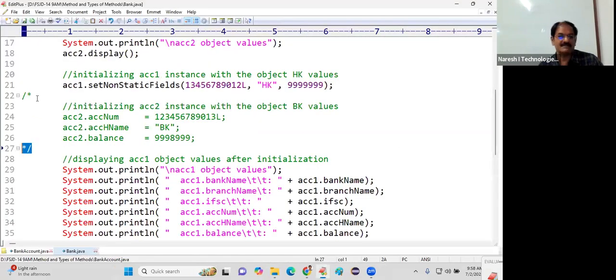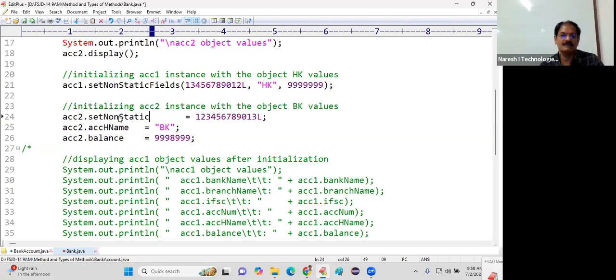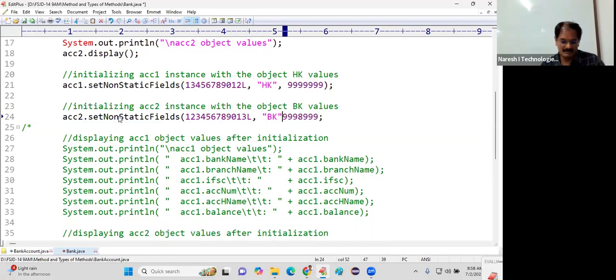Now I want to initialize the account 2 object. Everyone tell me how to write the code. In place of account 1, what should I write? Account 2, then set of the bracket. Account number, account holder name, comma. Okay? Now explain again the flow of execution.